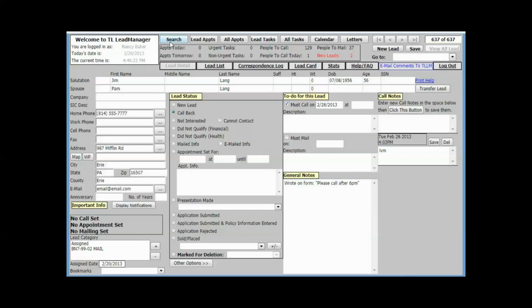Up at the top, you'll see tabs for search, appointments, tasks, calendar, and letters. Then you have your action items. These action items are created as you set appointments or set must calls. So basically, as you use those three columns that are the most important, your action items will then be populated. Under the action items, we have tabs for more features within our system.